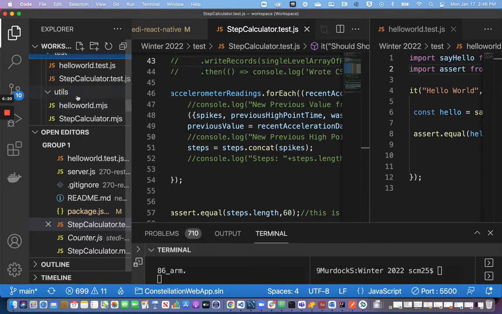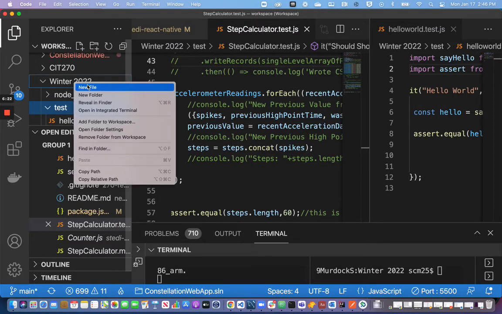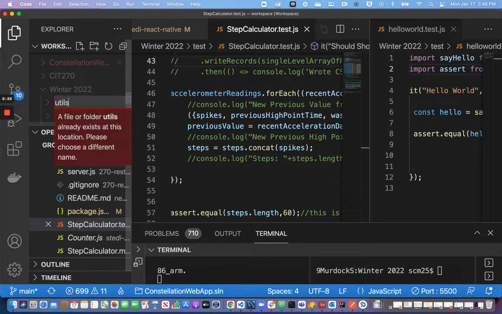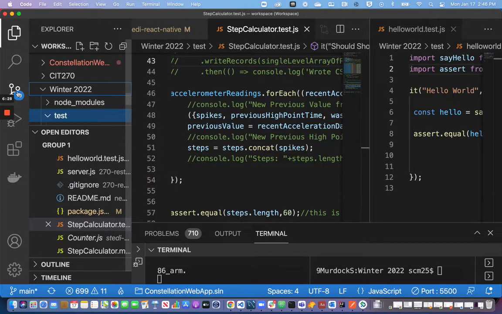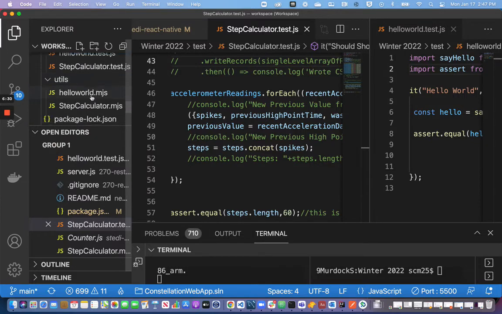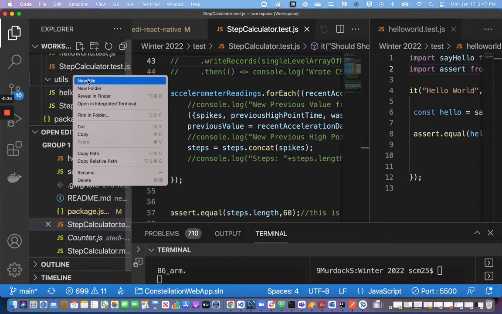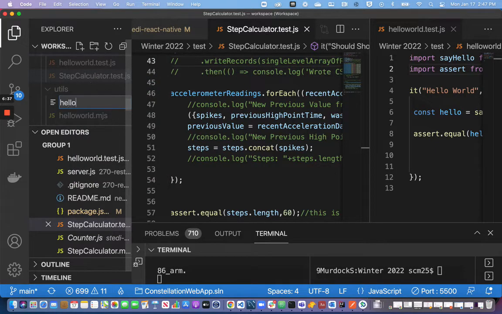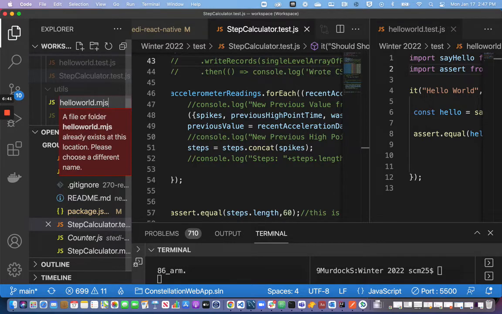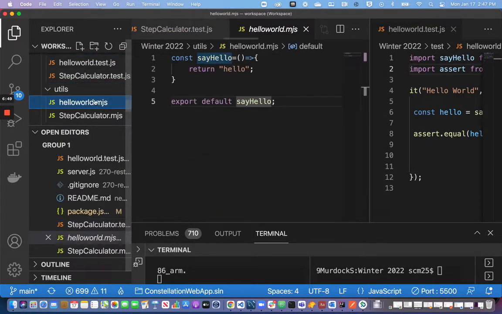And let's make another folder called utils. So we're going to right click our main folder and say utils for utilities. That means code that will help us do things. And so I've got a folder called that, and I'm going to right click and say New File and make one called Hello World.mjs. That means it's a module of JavaScript which can be used by multiple other programs. And I've already got one, so here it is.